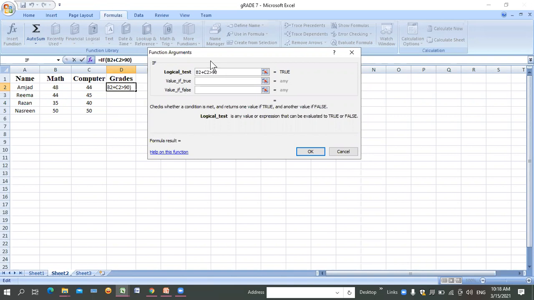If B2 plus C2 is greater than 90, what is the condition if it is true? If it is true, give the marks A, and if it is false, give the marks B. Again, I'm repeating, if the sum of B2 and C2 is greater than 90, then give A, and if it is less, then give B.